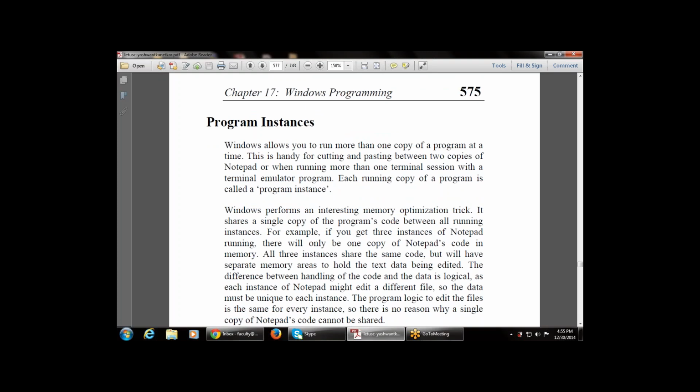Windows allows you to run more than one copy of a program at a time. So it is also possible in Windows programming that more than one copy of the program is executing at the same time. This is handy for cutting and pasting between two copies of Notepad, or when running more than one terminal session with the terminal emulator program.